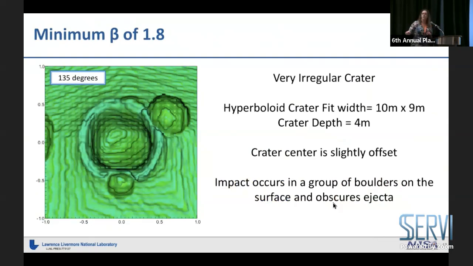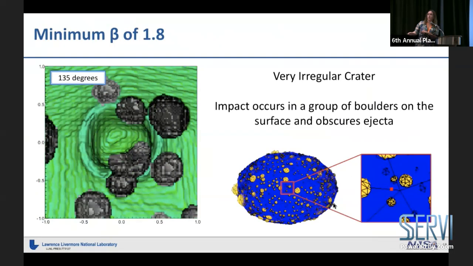So you're seeing that those boulders, which I will highlight here, which are actually in there, are pushing the impactor into a kind of weird spot in the crater and causing the ejecta to be obscured. And here is again a top view of it, and you can see the boulders around it and boulders immediately beneath it from this image here.